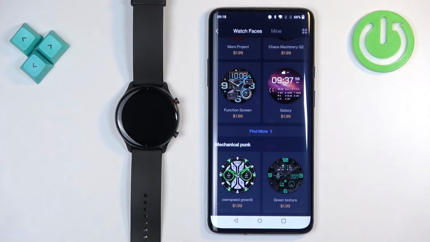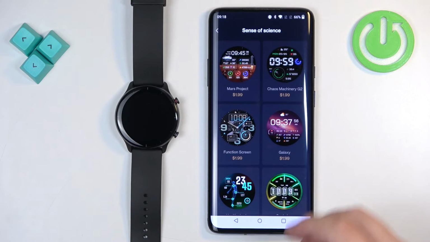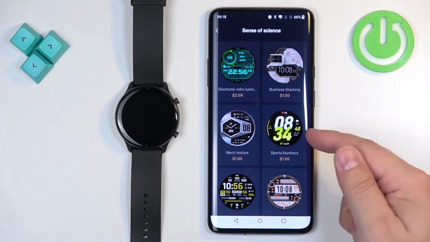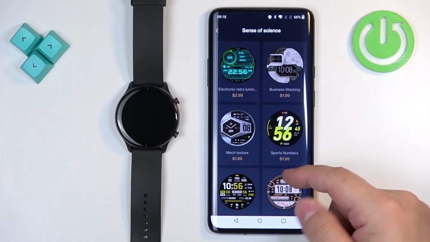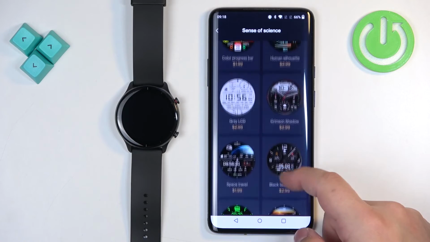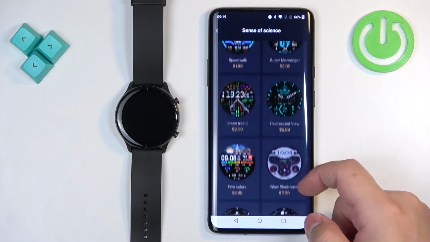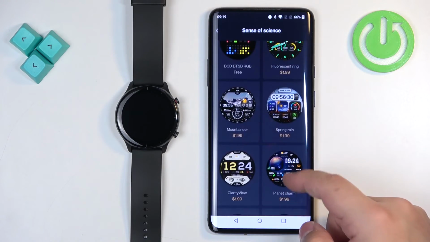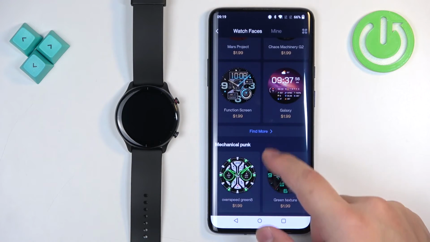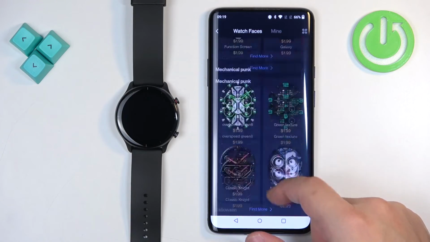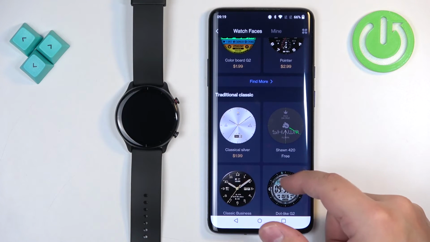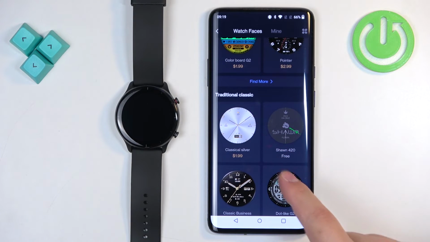As you can see, you can open the category by tapping on find more, and here we have the list of watch faces we can download. As you can see, most of them you need to pay for basically, but there are some free ones if you're patient enough to look for them. Can we find some here? I don't think so. Maybe we can find some on the main page. There is one for free rather.